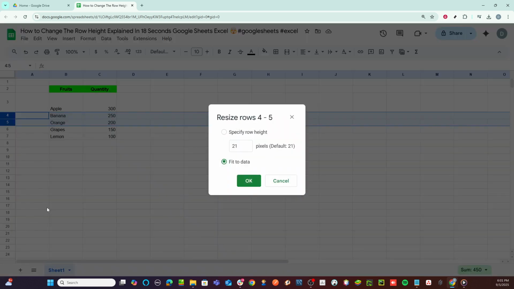After choosing the Resize option, a dialog box will pop up. This is where you can enter the exact pixel height you wish for your rows. You simply type in the number of pixels that correspond to the desired height. It's important to remember that row height is measured in pixels, and knowing exactly how tall you want your rows to be can be particularly helpful for maintaining consistent formatting throughout your document. After you've entered the pixel value, go ahead and click the OK button to apply your changes.